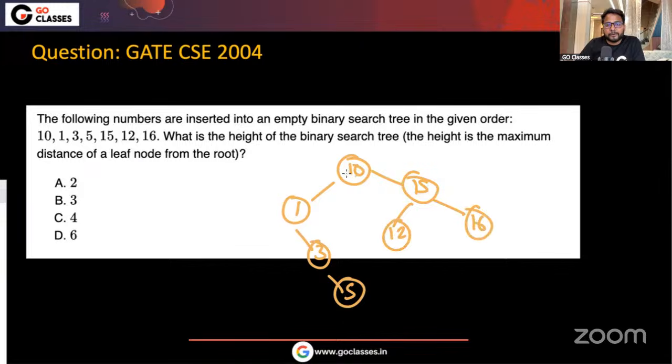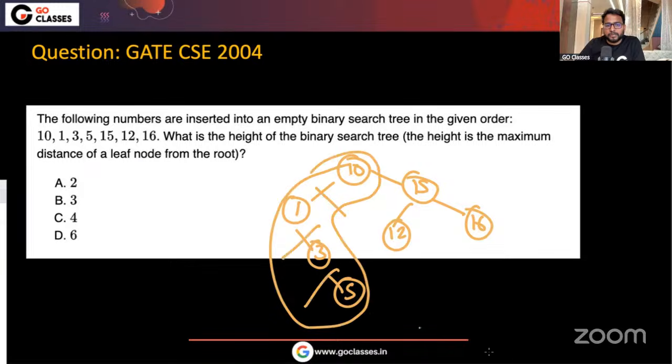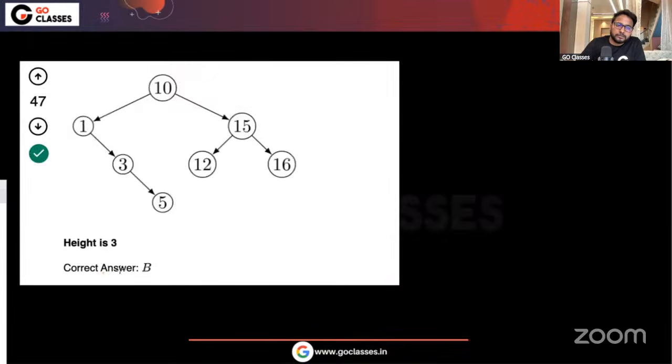Okay, so the height will be determined by this, right? So this is 1, 2, 3. Height is 3. So what is the answer? 3. Okay, that's a very easy question. You can easily solve this question.